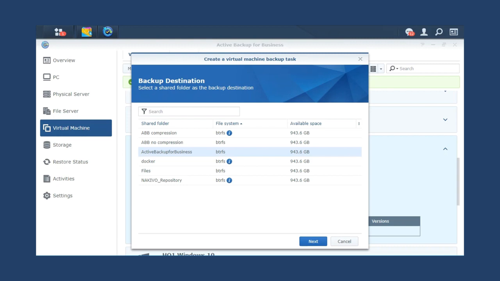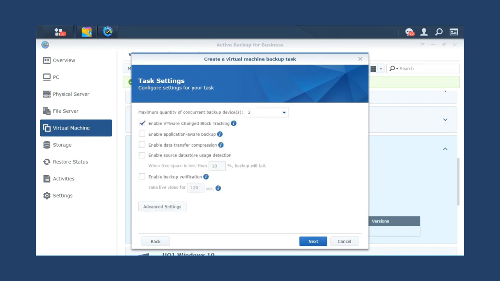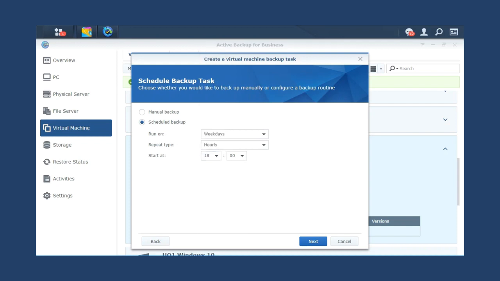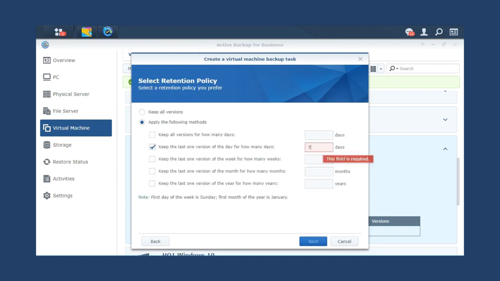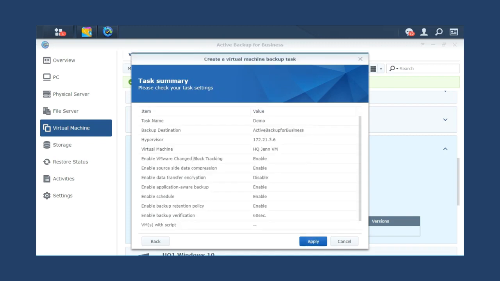Follow the wizard to select a shared folder as the destination. Specify the task name and configure related backup settings. Set up a backup schedule and define your retention policy. Click Apply to start your backup.